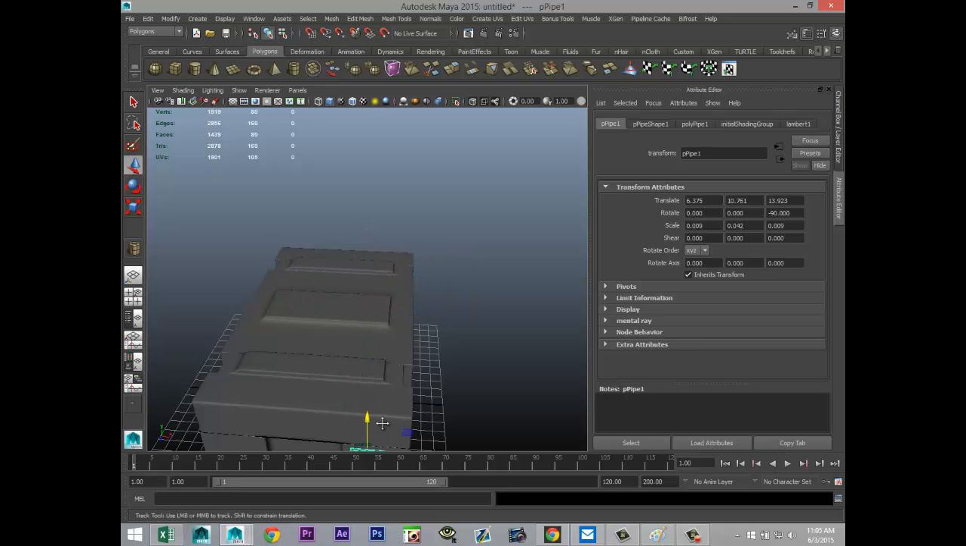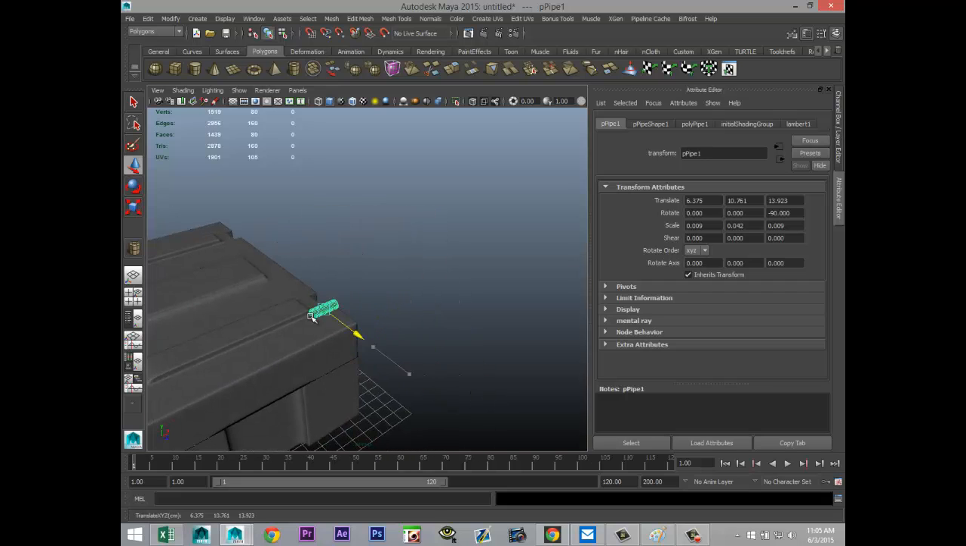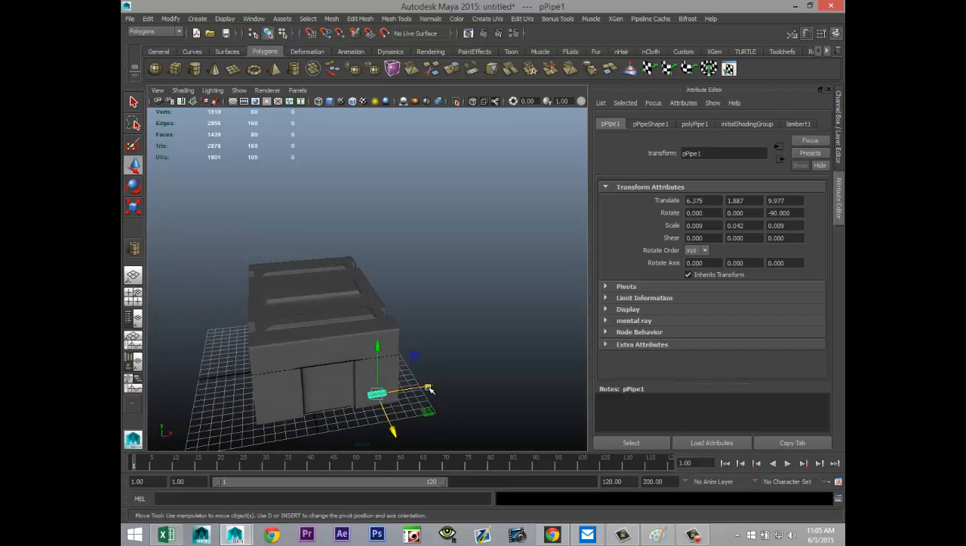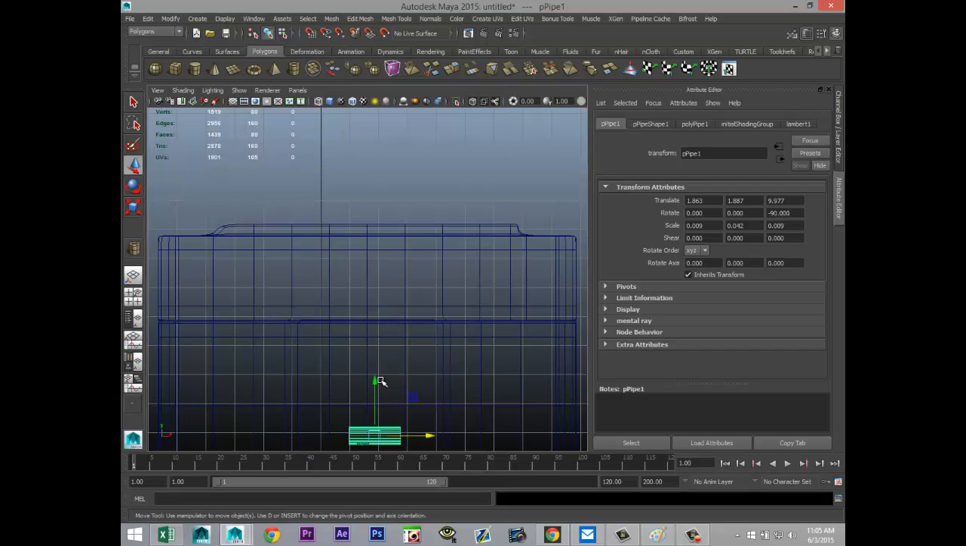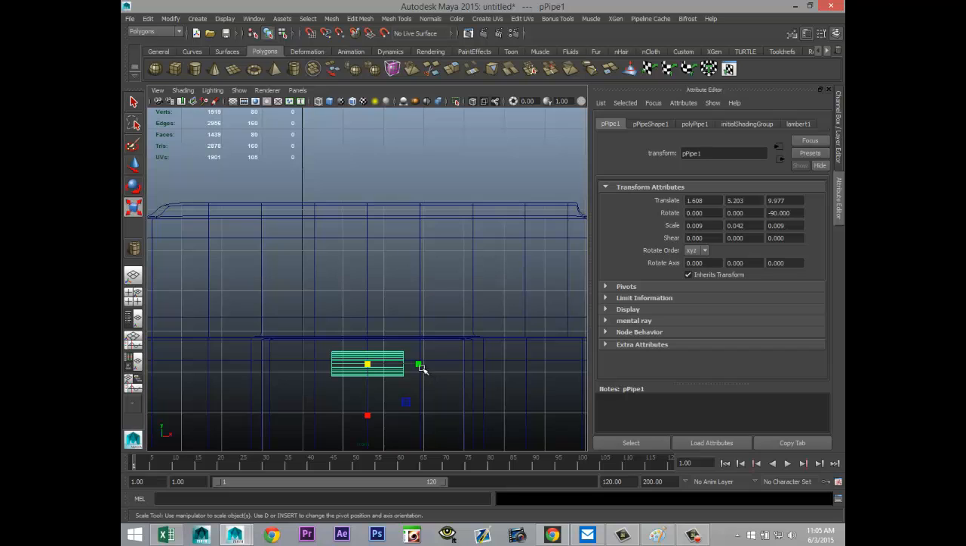W to bring that down. Let's see if we're getting close to where we need to be. Yeah, we're getting there. All right, we're going to bring that in, and let's check it from this view. For wireframe mode, let's bring that up and bring that in. Okay, we're going to hit R and stretch it out a little.